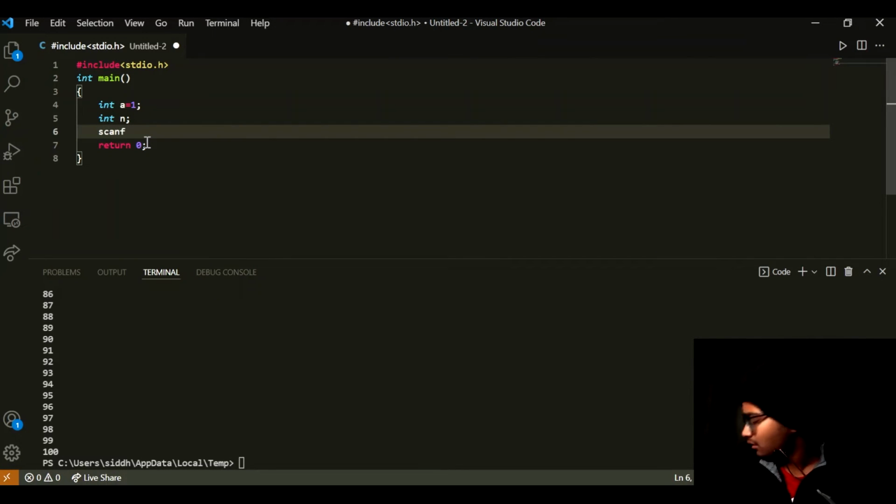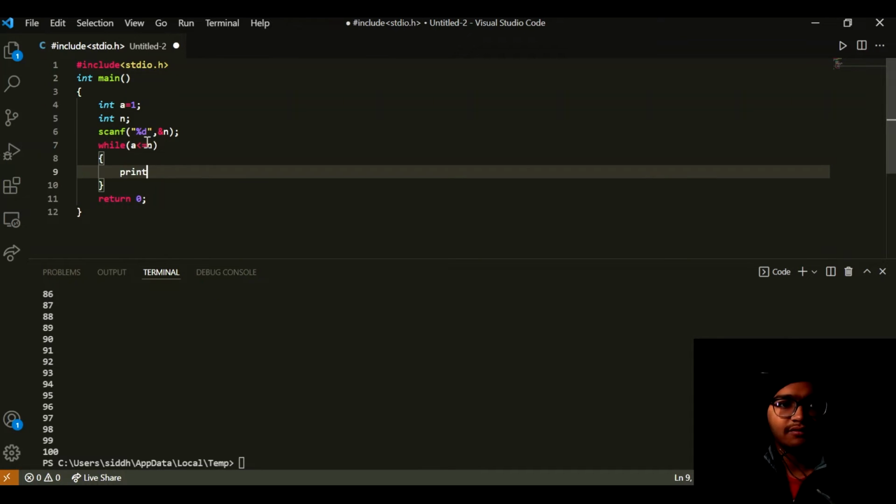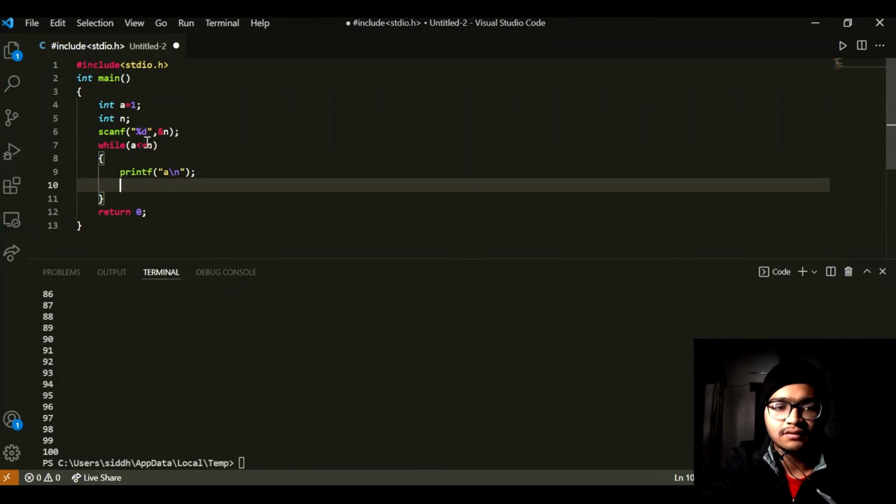So scanf with %d, and then &n, because we are accepting the value of n. Then we write while a less than or equal to n. Then we printf the value of a, because the value of a is going to be incremented each time. n is the stopping variable, which will stop the execution of the code, and then we write a++.